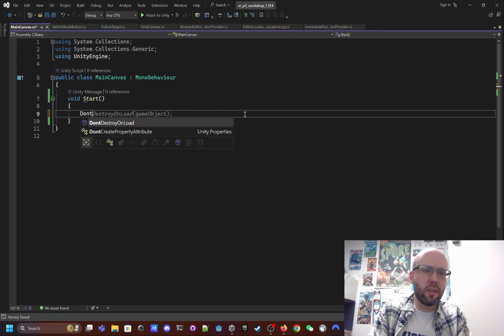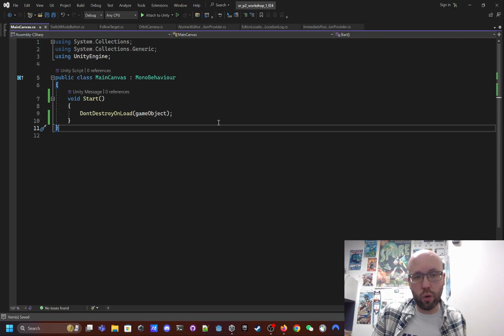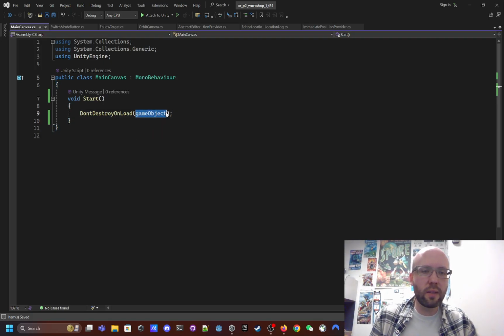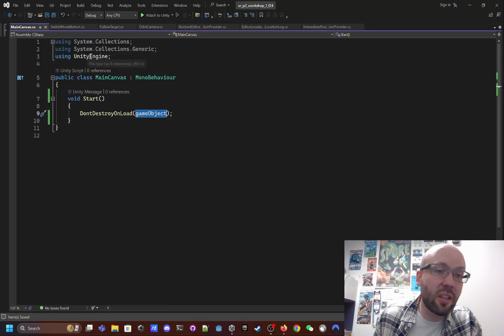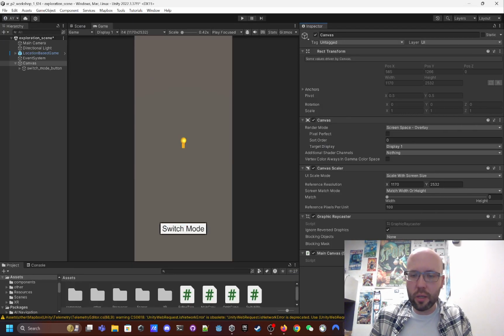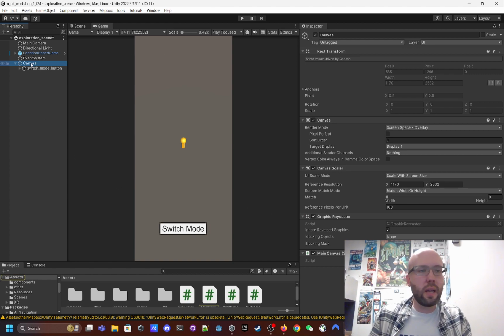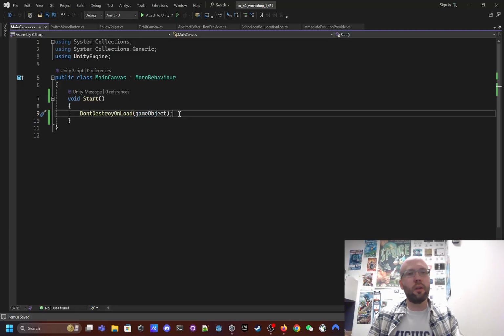And you can do that very easily. It's called DontDestroyOnLoad. And then you simply provide the game object that you don't want to get destroyed on load. And this game object right here, what is this? This is how you specify the game object that this component is currently on. So this main canvas component is right here. It is on the canvas game object, and so this canvas game object is literally this variable, okay? And so there you go, a one-liner.